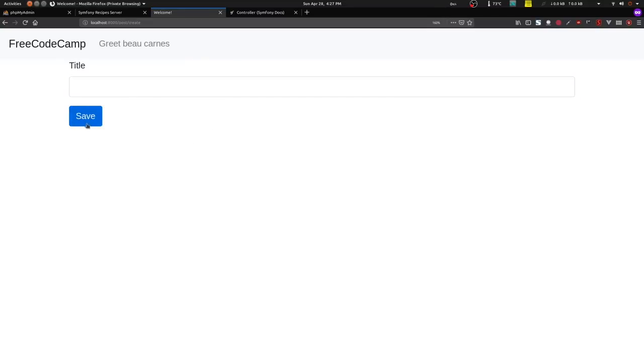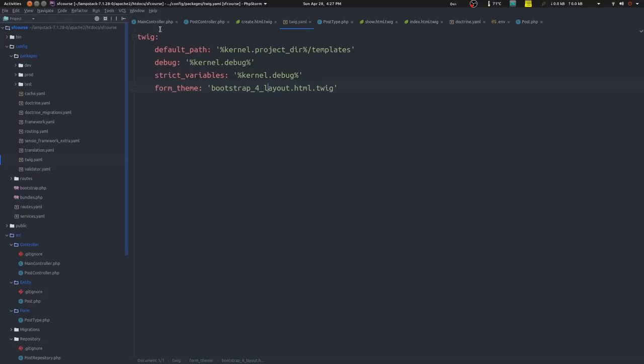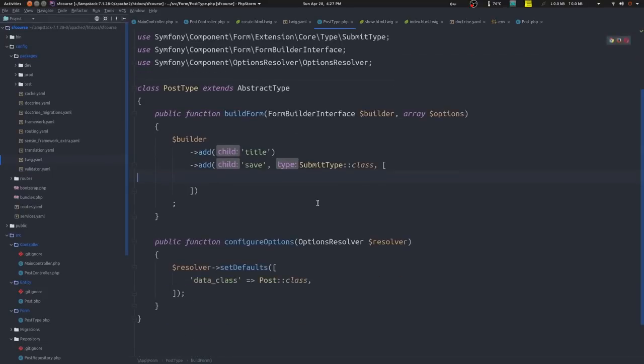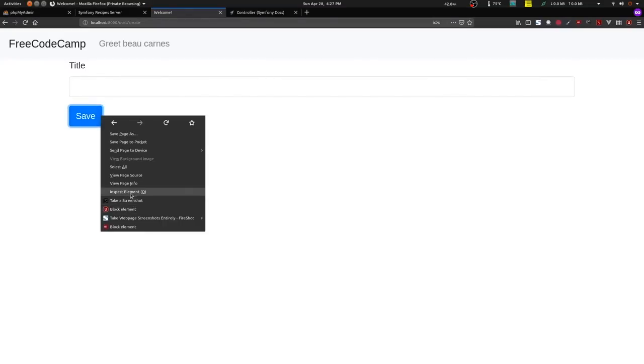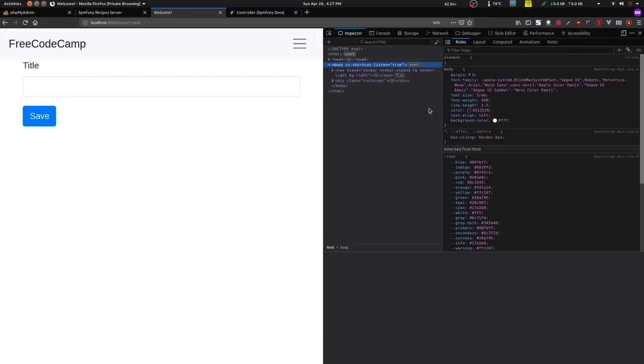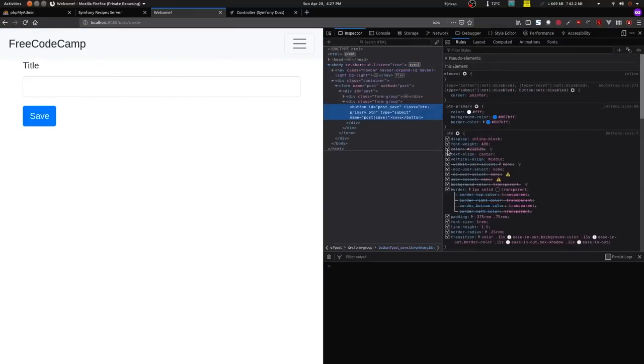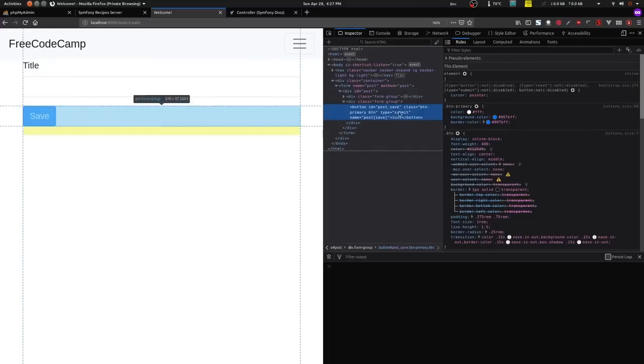Now, let's say that I want to apply some custom class or ID to this field right here. So what you can do is you can go to the type. So let's go back to the post type. And in the third parameter, we're going to pass an array. And within that array, we're going to add a key called attr. And that is the attributes that you usually see on HTML. So let me just inspect this. It's pretty small. I'm not really sure if you're going to be able to see that. Yeah, can't see that.